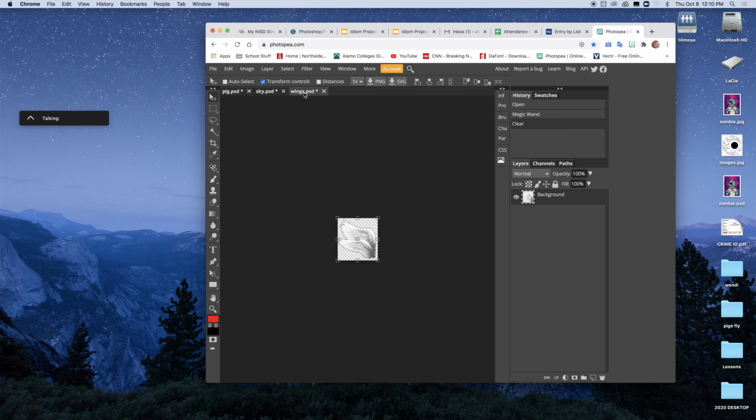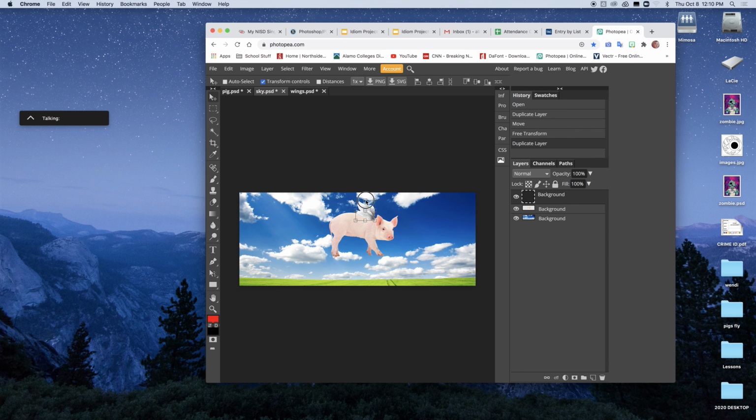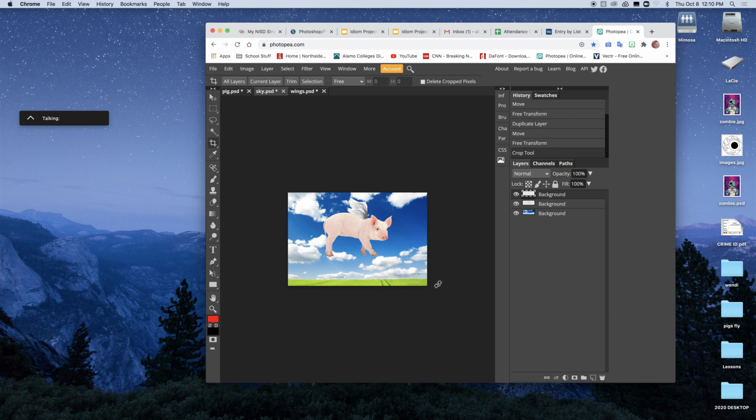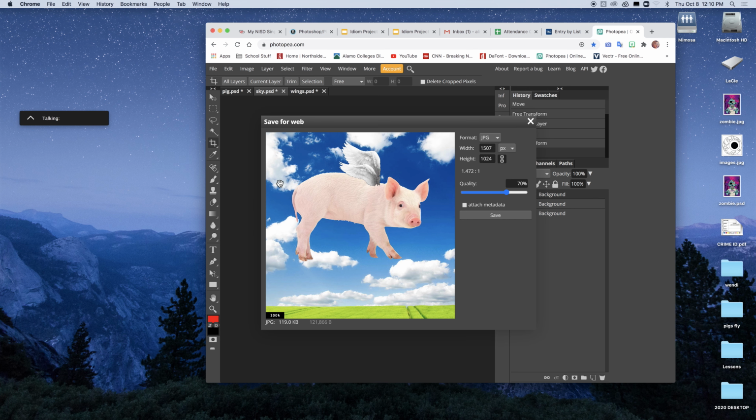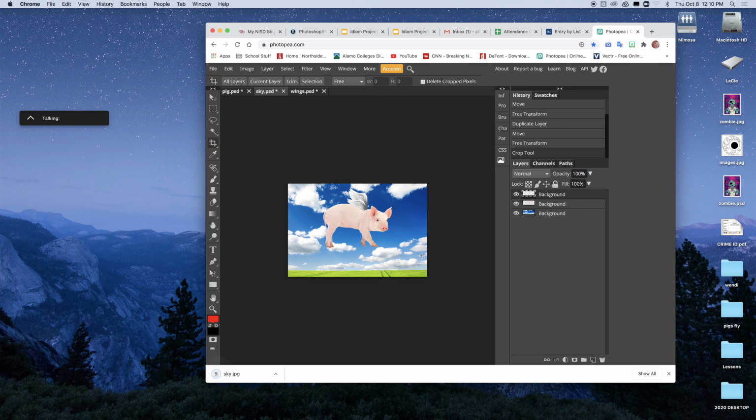And then I'm going to go over here to my wings file, and I'm going to drag my wings into the sky. I would probably fiddle with this a little bit better, but since we're just doing a demo right now, I'm going to call it good. I'm going to crop this because I don't necessarily need the entire background. And then I would say file, export, JPEG, save, and then that downloads it.